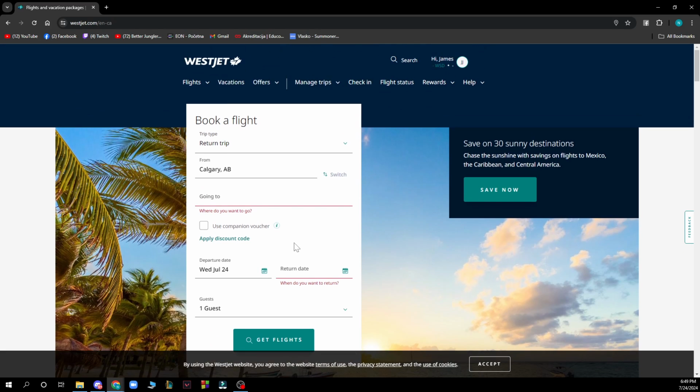Then continue to the payment step. Your Travel Bank balance will appear with the option to apply the credit to your purchase. Choose to apply all or a portion of your Travel Bank balance toward the cost of your flights.